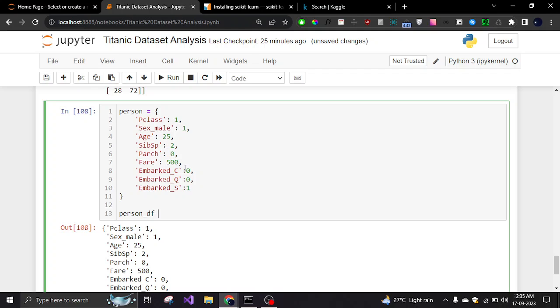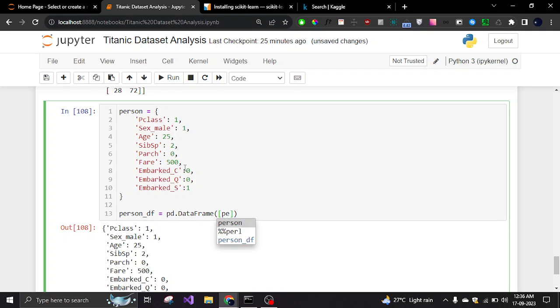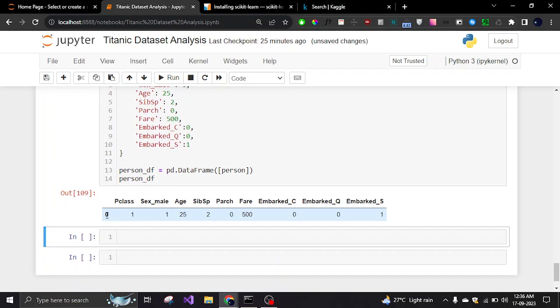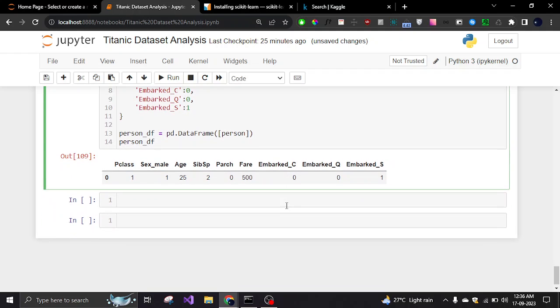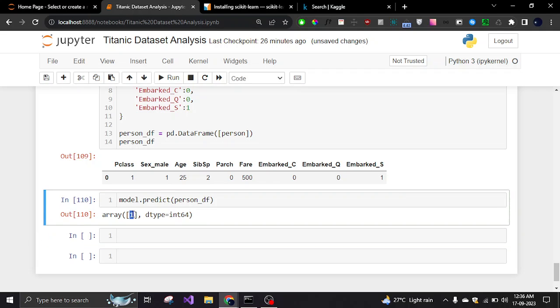So we are going to convert this person into a data frame using the pandas function DataFrame, and then we are going to pass the person. Now if I check the person df, it's a data frame with one single row, right? So now I'm going to predict the person's data, whether he survived or not. As you can see, there is no such thing as survived in this because that's our target, and the model is going to predict whether that person survived or not. He survived. Wow.